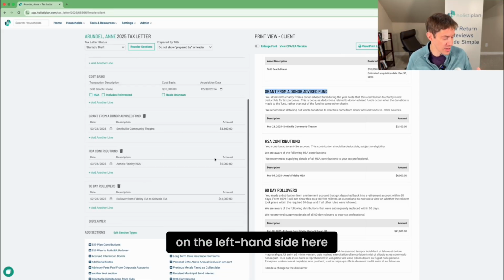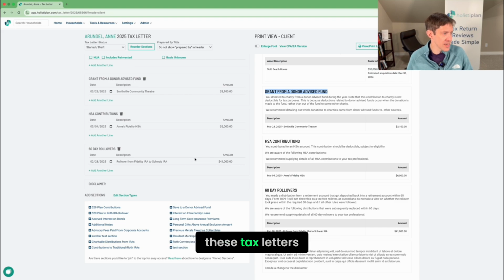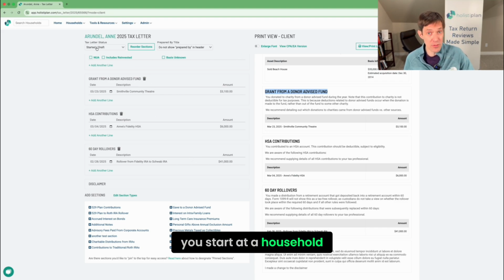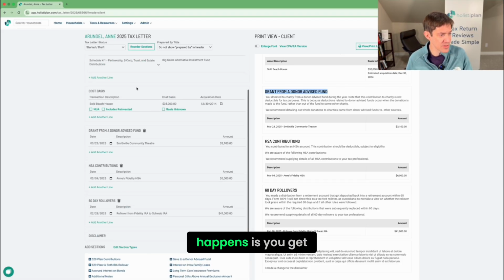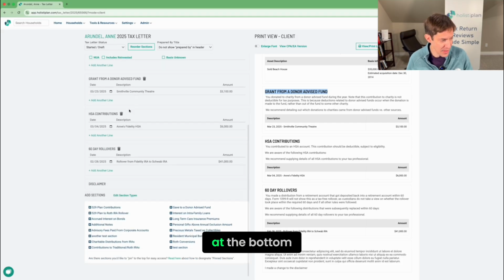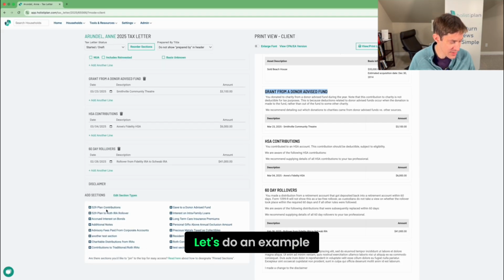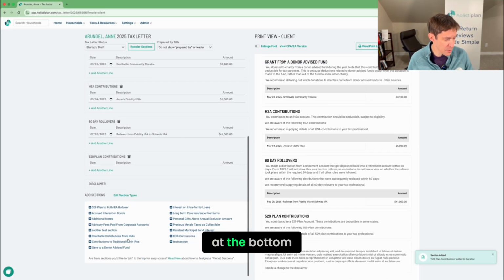So I'll scroll down on the left-hand side here. Now I'll get into how we create these tax letters. Basically what you do is you start at a household, and then you say, I'm going to create a 2025 letter for this household. And what happens is you get a blank slate, and what I'm doing is adding these sections. At the bottom, there's a bullpen here. Let's do an example, like, I don't know, we did a 529 plan contribution. I clicked that out of this bullpen area at the bottom.